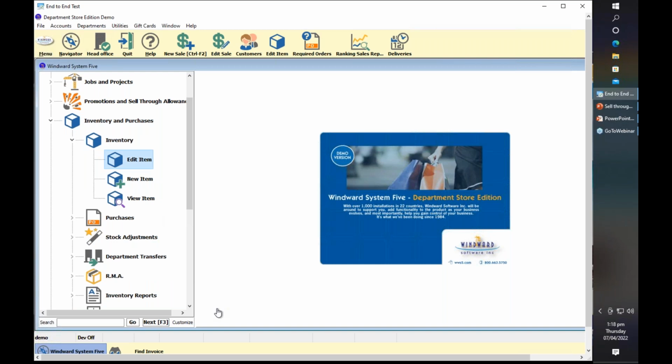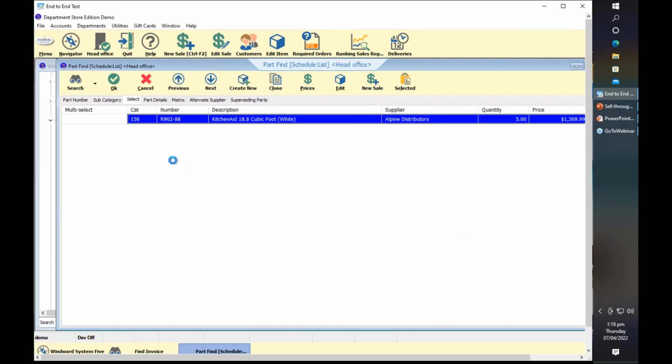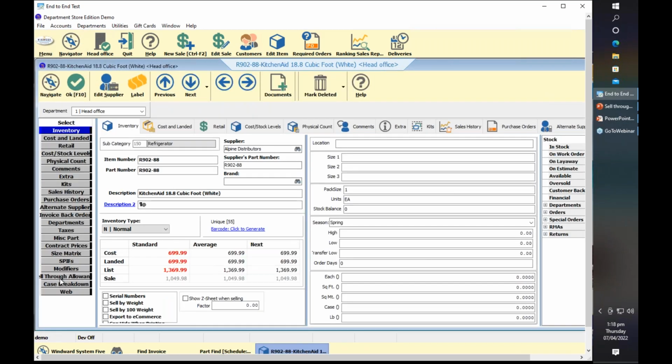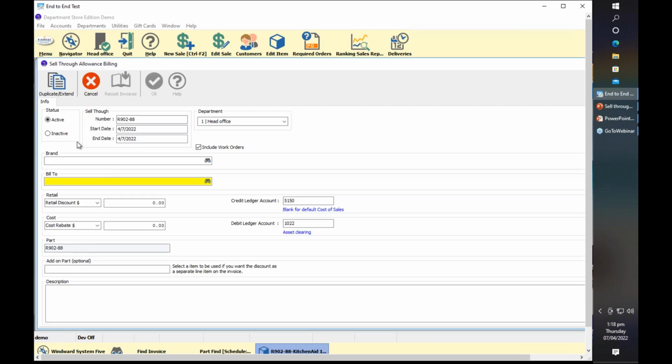So you go to the item, and there is an option to click on sell-through allowances. From here, you can track all the sell-through allowances of this part, and you also have the option to add. When you click on add, you'll be redirected to the same page.